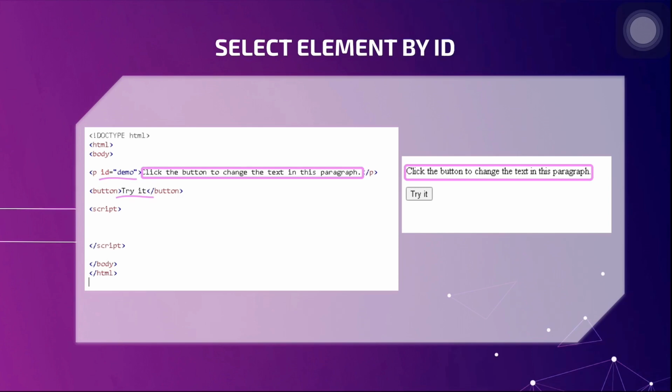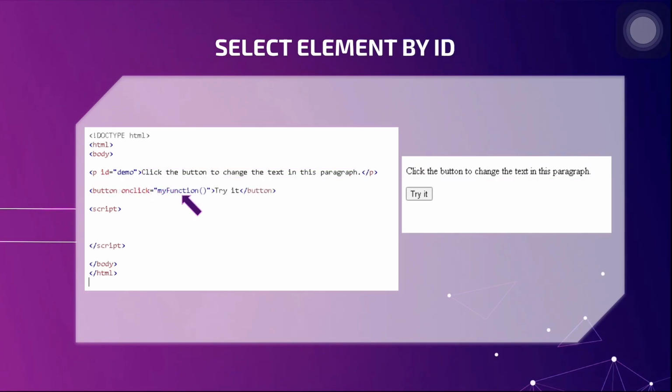So in order for us to achieve our goal, we must first add some JavaScript code to add some functionality to our whole web page, and that is where the DOM manipulation takes place. So first, we must add an onClick event here in our button tag to call and execute our function called myFunction once the button is clicked.